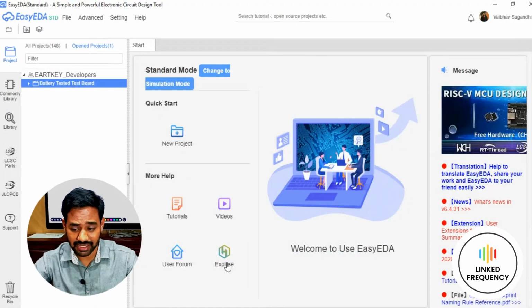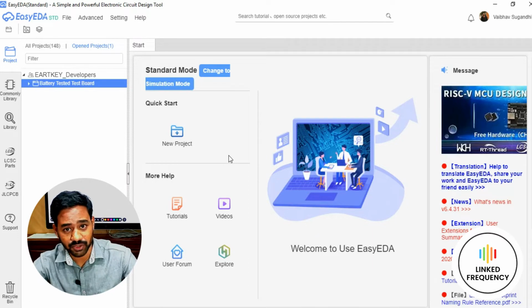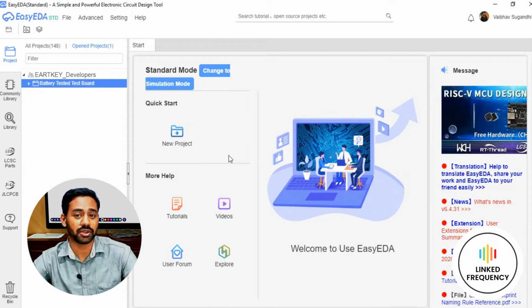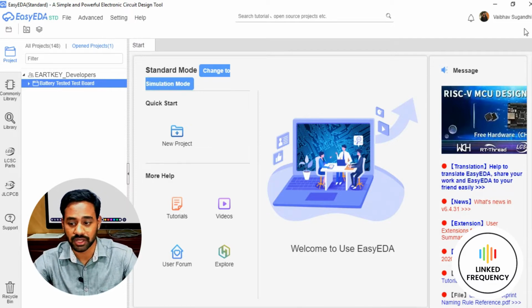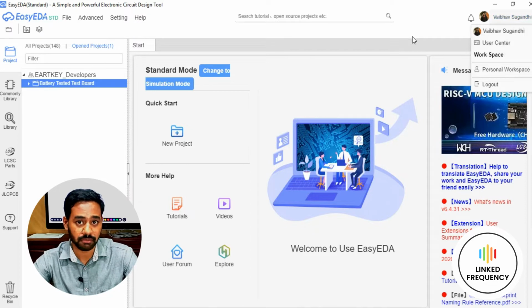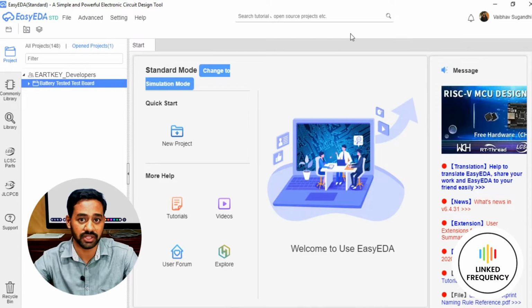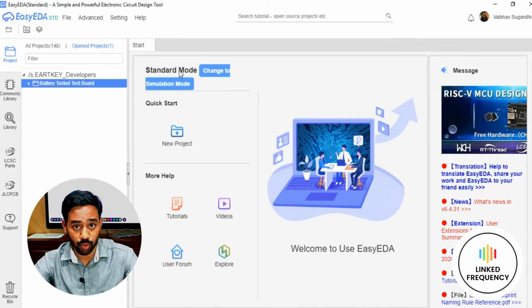I hope you are able to see my screen right now, and I am in the EasyEDA tool, which I already explained how to install in the previous tutorial, and I'm very sure you have learned this and created your account. Make sure that you have logged in to your account by clicking on the sign in option. Now you also need to make sure that you are in standard mode, not in simulation mode. Why? Because if you are in simulation mode, the options visible to you are going to be different from the video that I'm recording today. So make sure that you are in standard mode.